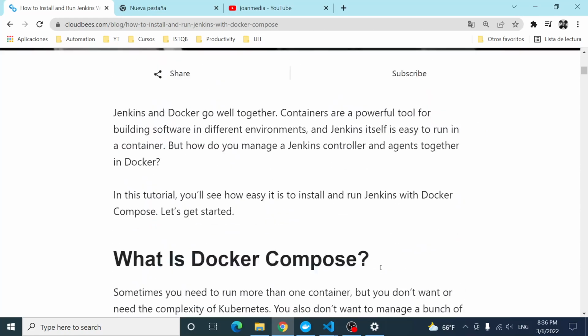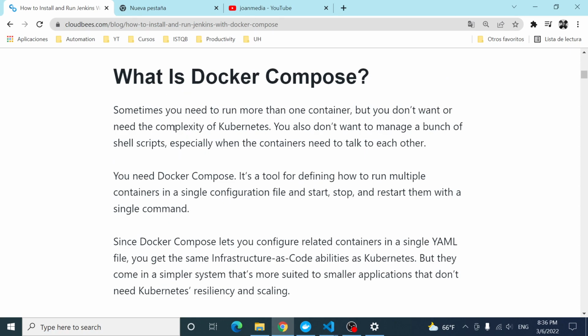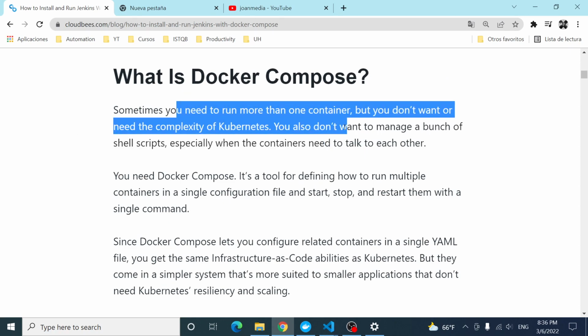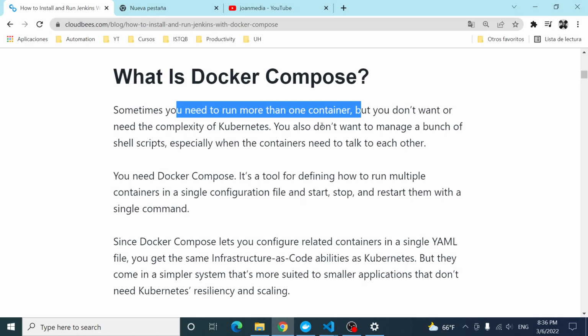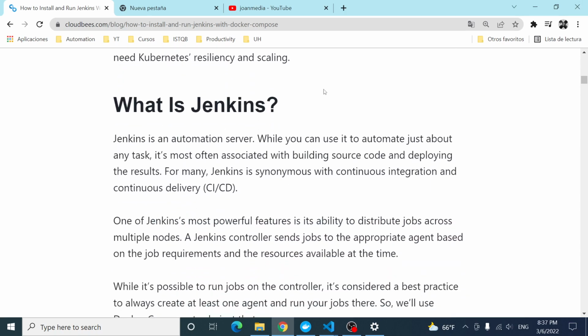Basically, as you can see over here, it is explaining what Docker Compose is, and as you probably know, sometimes you need to run more than one container, and Docker Compose allows us to create a small network that can configure different containers so they can speak to each other. They are compatible, and they can share some ports and share some services and volumes, and that's the important thing of Docker Compose.